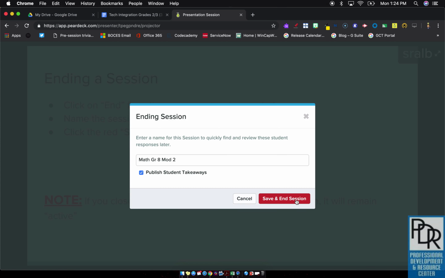Please keep in mind, again, this is a paid feature, so you do have to have the paid account of Pear Deck to make this happen.